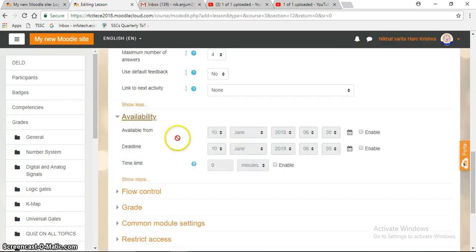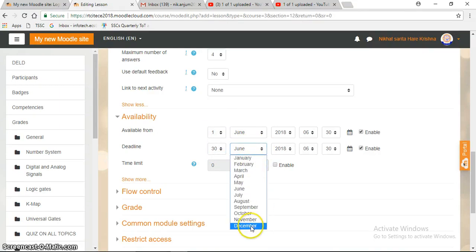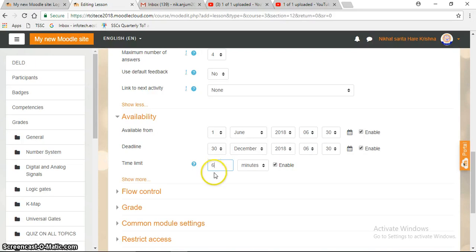Click on availability. First of all, enable it. And available from which date you want to start it. I have started 1st June. This is the time. Enable the deadline. I keep it 30th of December, and time limit enable. The time limit, I want 60 minutes.